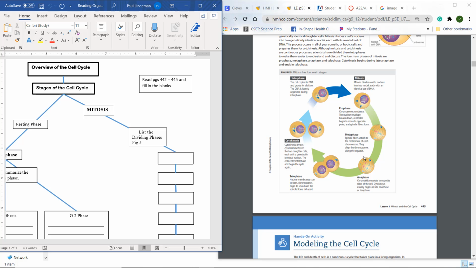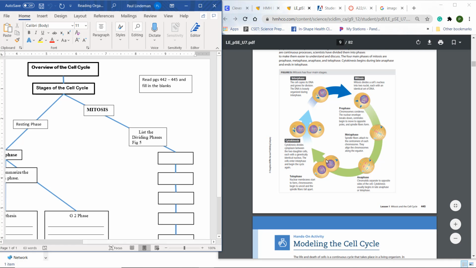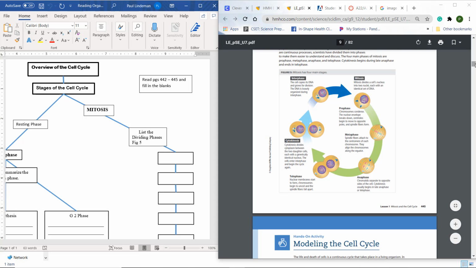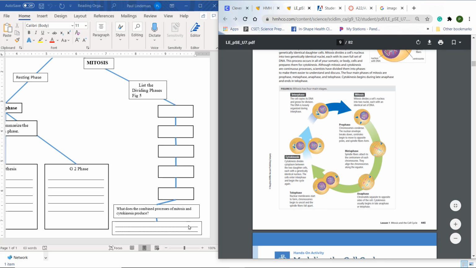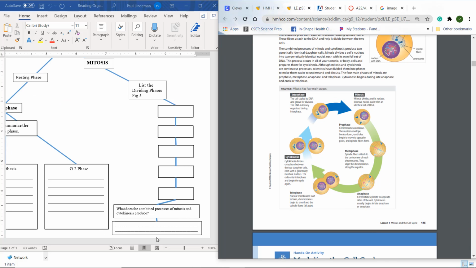So here you have your dividing phases for mitosis. So we have 5 phases, 1, 2, 3, 4, 5. So you'd start off with your prophase, you go to your metaphase, and you're going to write down those 5 phases. Now make sure you read these. It's important to kind of understand the concept behind how a cell divides. It's not that hard. It all makes common sense when you read it. And don't forget to answer this question down here after you write down the 5 phases of mitosis.